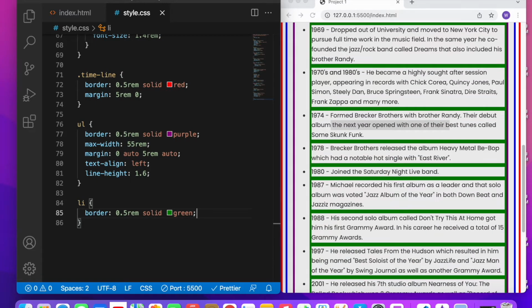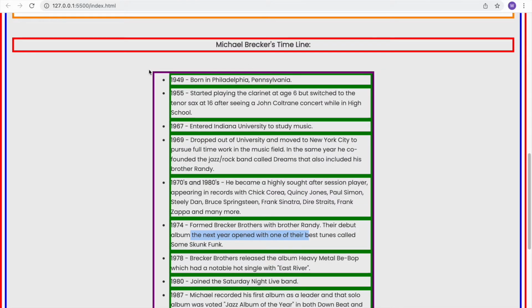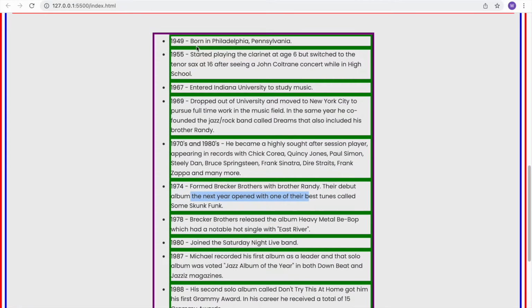Okay, so let's take a look. Let's look at our border. So this is the list items. Okay, the unordered list box is purple. The list items are green. So we are going to style the list items.